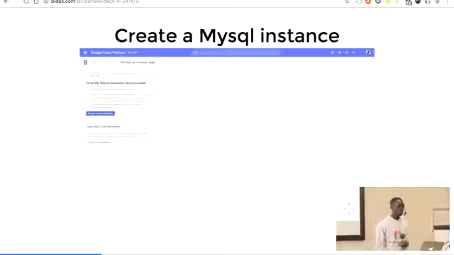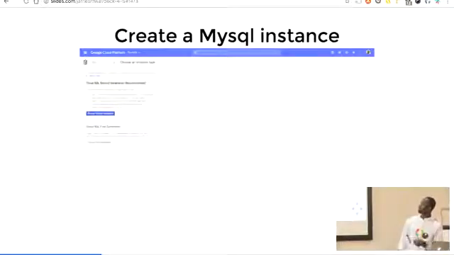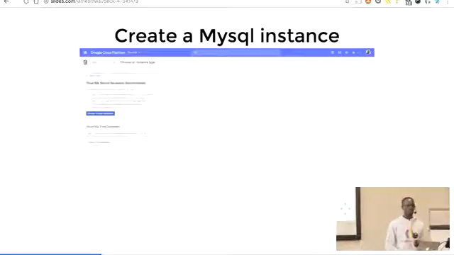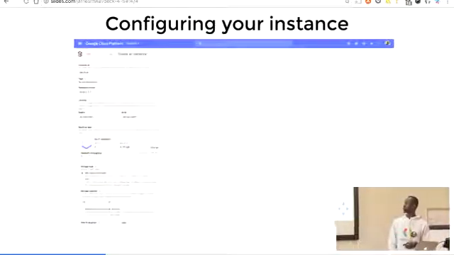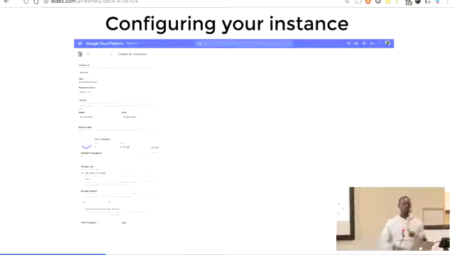After you create your project, you go and create your MySQL instance on this side. They actually released a second generation version of Cloud SQL, which has more features. You can go check it out, and basically describe how you want your MySQL instance to look like.